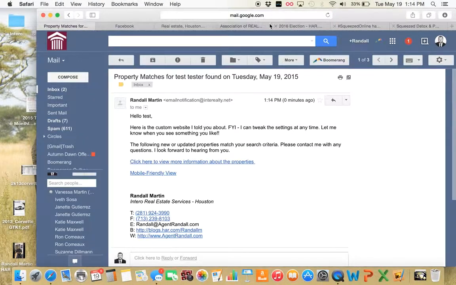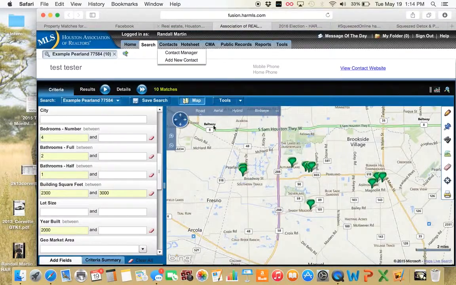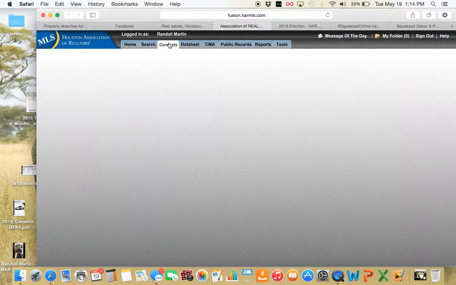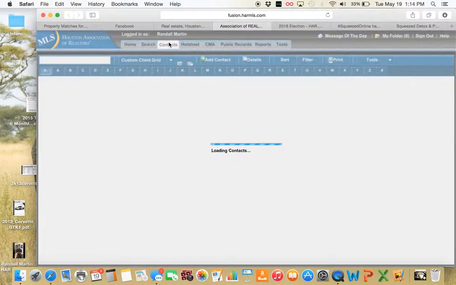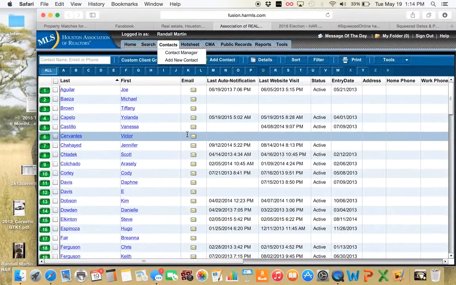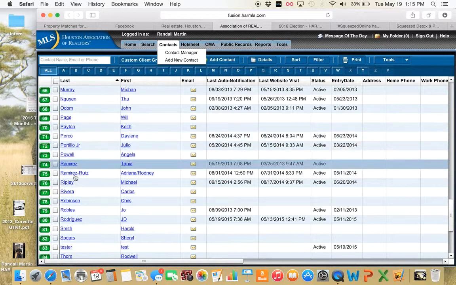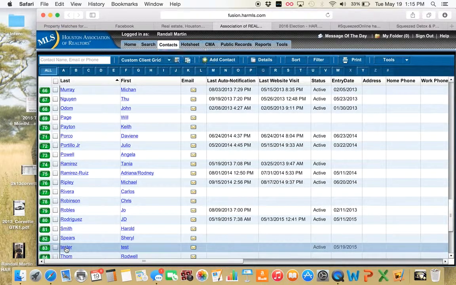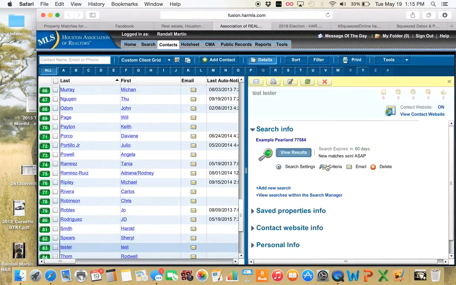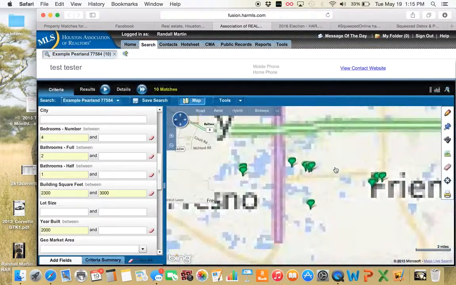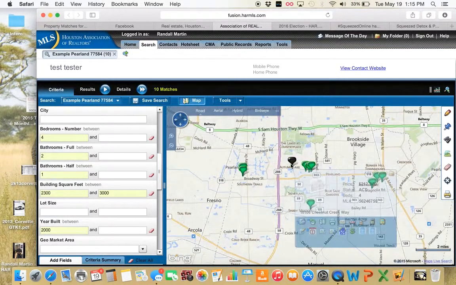By the way, if you ever did want to change the search once it's there, you can come to Contacts, find that person's name. There's Tester. Let's click on him. And then right here, here's the search I set up. You can hit Criteria. And guess what? It takes you right back to this page that you were on earlier.